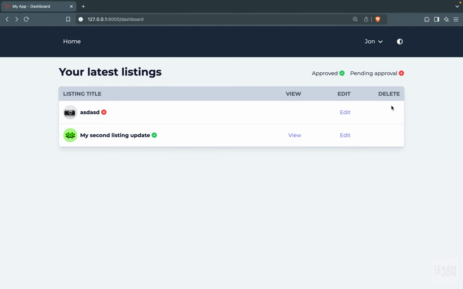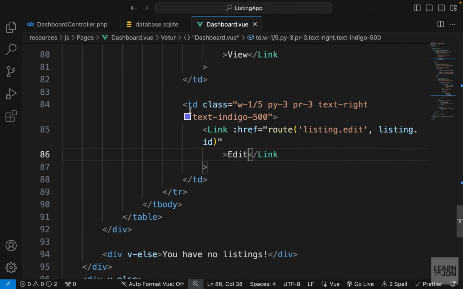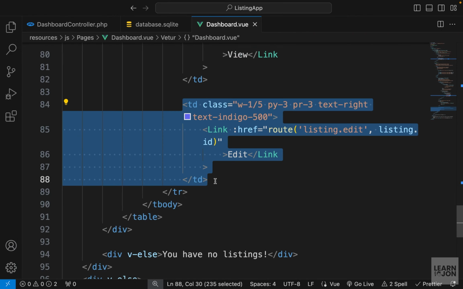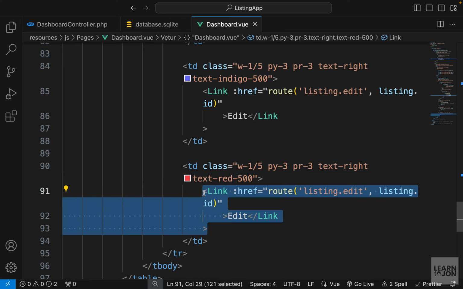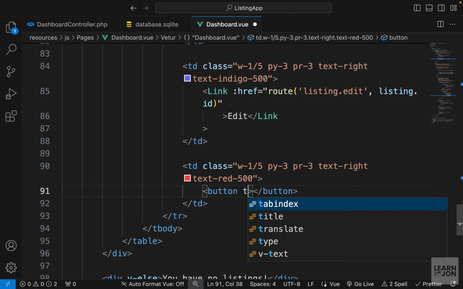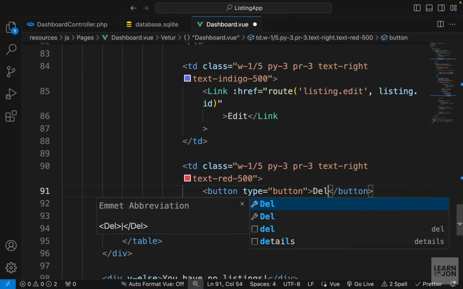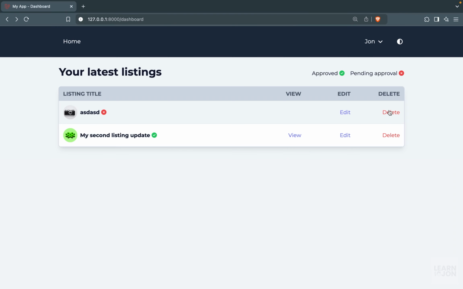And the last column is going to be the delete button. So again, let's copy this table data and paste it under that. And everything is going to be the same except the text. So we will set the text to red. And instead of a link, I want to have a button. So let's just change this to a button. I will set the type to button. For the text, I want to say delete. And here is our button.